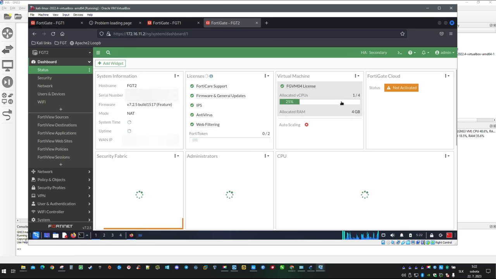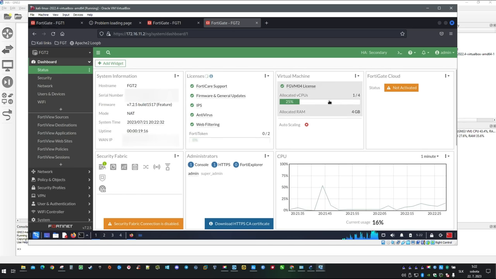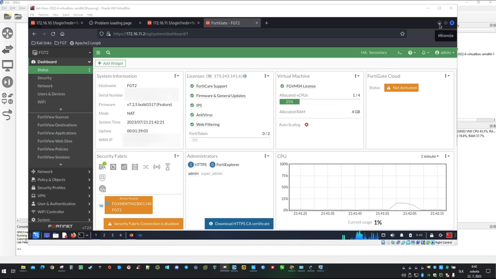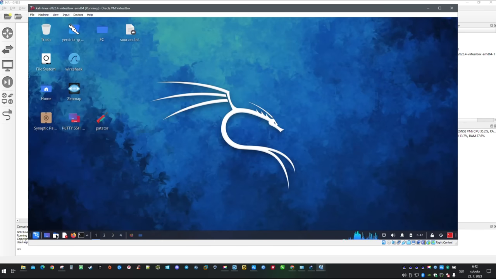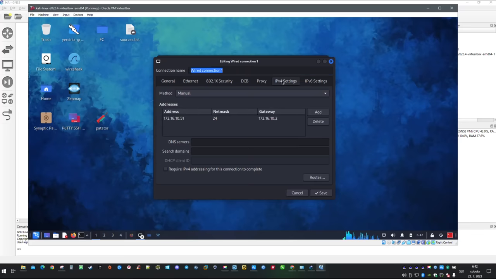As you can see, both units are accessible and that means we have achieved our goal for today. HA cluster is synchronized up and running, management interfaces are reserved and accessible, but we can check one more thing, and that is if we are receiving an IP address from the DHCP server activated on VLAN 10.